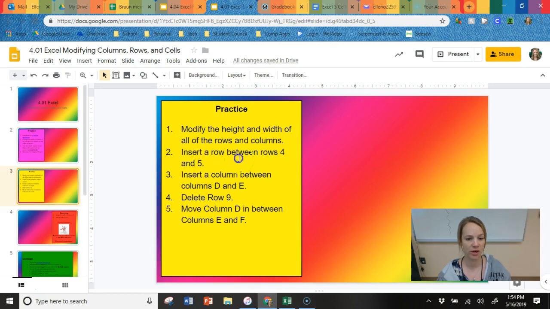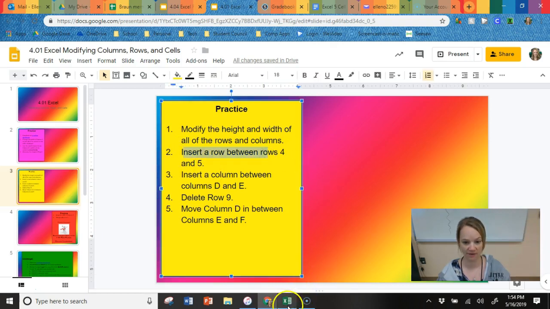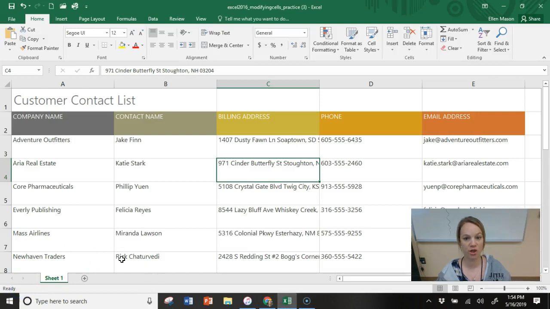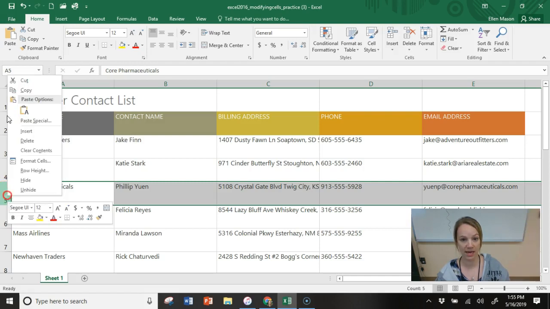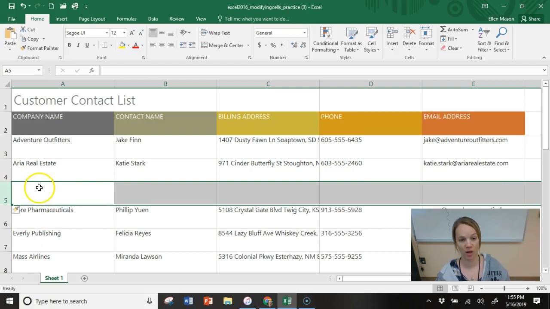All right, number 2, insert a row between rows 4 and 5. To do this, you're going to go to the row below where you want to insert it because it inserts above. So I'm going to go over here. You have to select the whole entire row. So I'm going to click on the 5. Notice that the whole row is now selected. Now with my cursor still on the 5, I'm going to right click and I'm just going to simply hit insert. And it automatically inserted one. And it did renumber it, so it's kind of hard to see. But now you do have a row in between 4 and the previous 5, which is now 6.